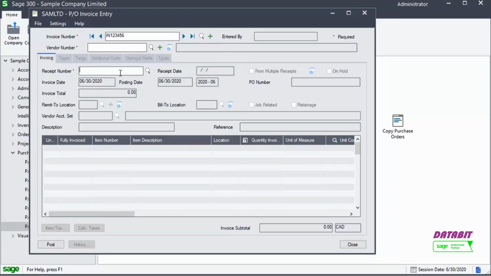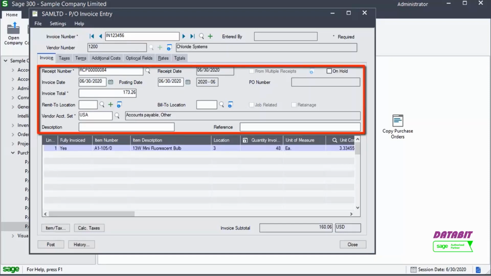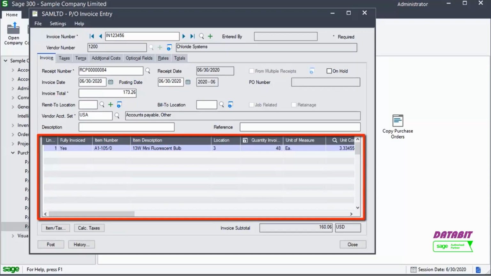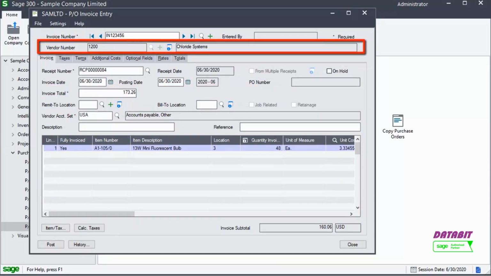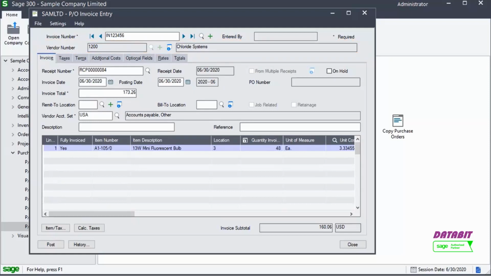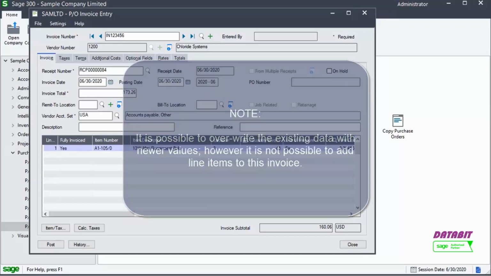Use the Finder or manually enter the receipt number. Notice fields in the header will auto-populate and the items will display in the Details section. This will also populate the vendor number field, if you have not already done so. It is possible to overwrite the existing data with newer values. However, it is not possible to add line items to the invoice.